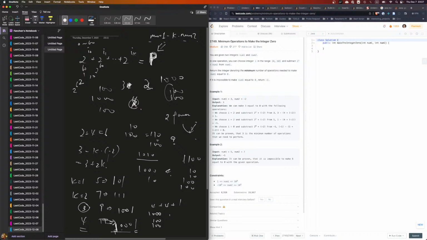We just, k starts from 1. We compute num1 minus num2 times k. Get its binary version. If the last one is 1, we remove it. And for the remaining, we double it. If double it is larger or equal to, no, I'm gonna do it one more time.